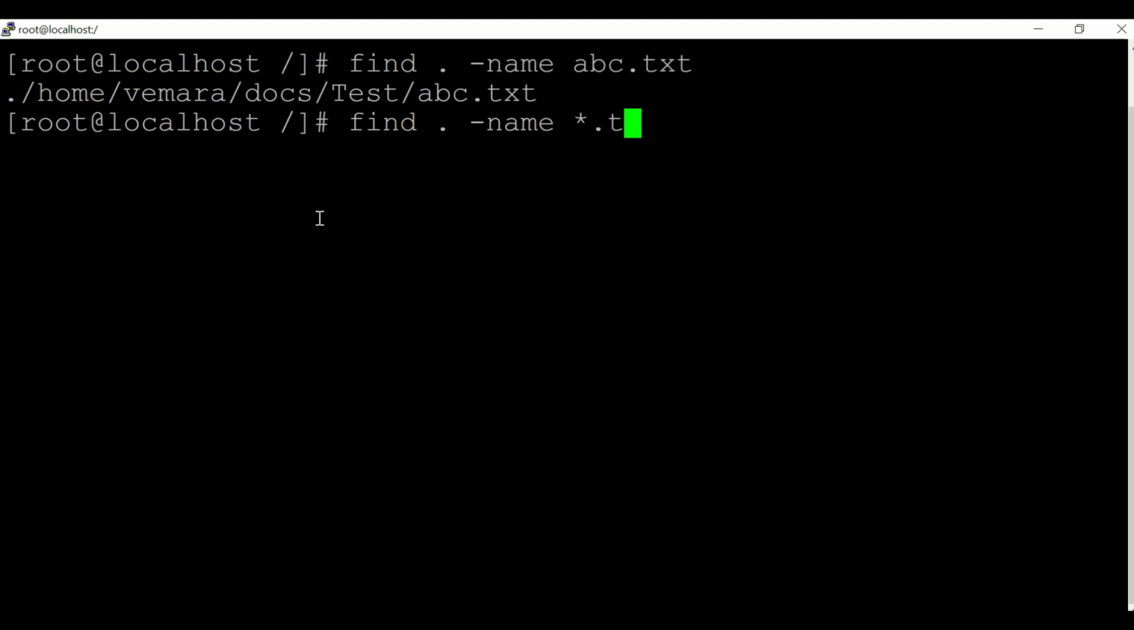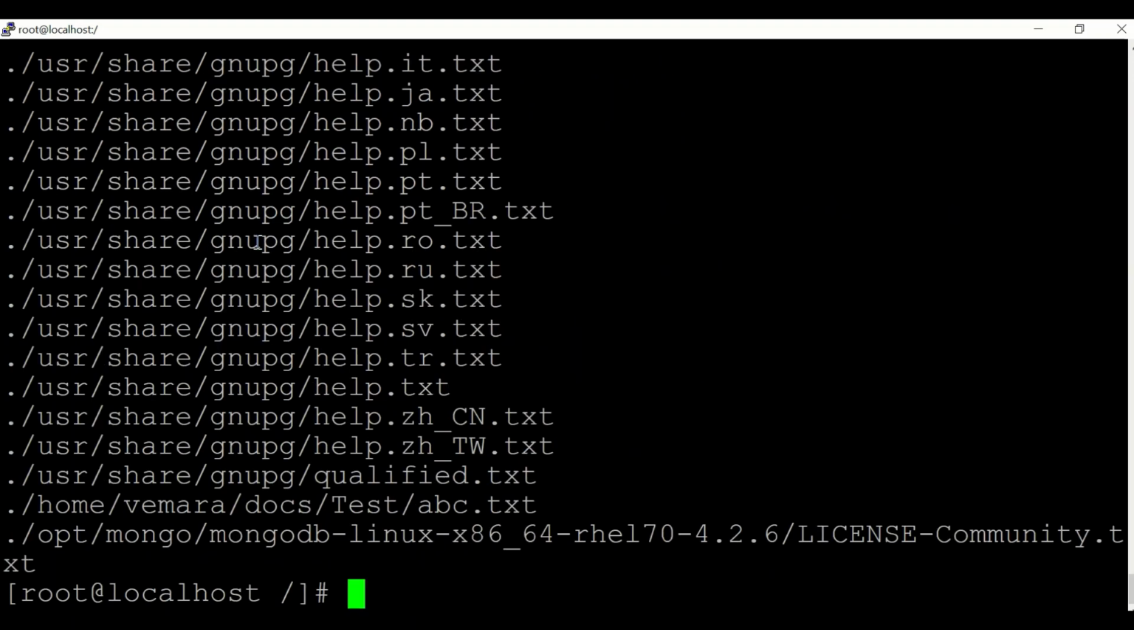For example, if I want to see all the text files from the root directory, you can see all the text files with the txt extension have been listed.